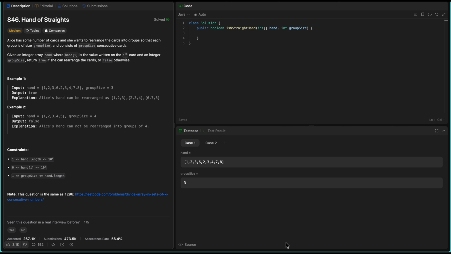So then they have given some examples as well. In example 1, we can see that Alice has cards 1, 2, 3, 6, 2, 3, 4, 7, 8, and then we can arrange them in groups of size 3, which is 1, 2, 3, 2, 3, 4, and 6, 7, 8. So note first of all that each group we create is of size 3, and second, all of them are in order and consecutive. So it is 1, 2, 3, or if it starts with 2, then the other cards will be 3, 4. Similarly, if it starts with 6, then 6, 7, 8. So that's how we get the hand of straights.